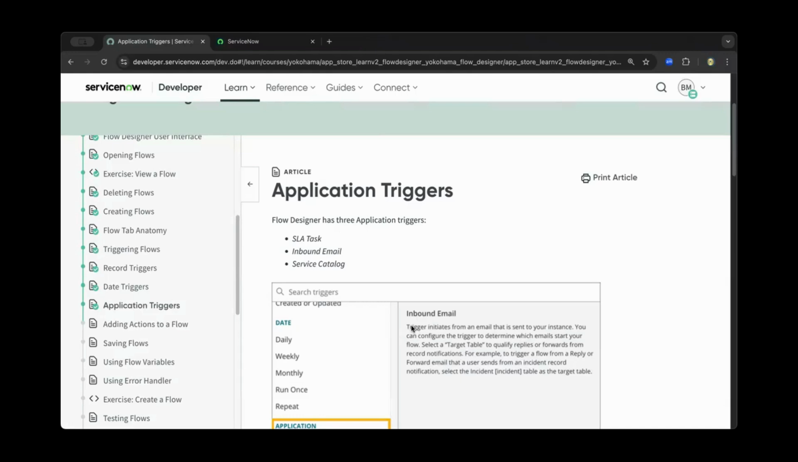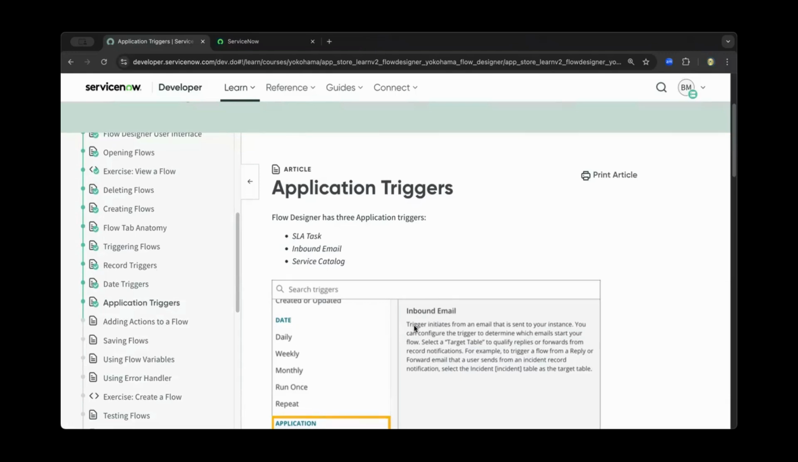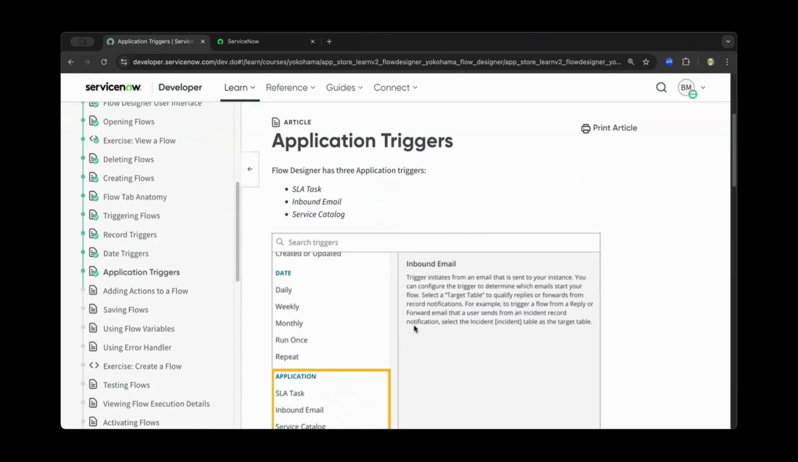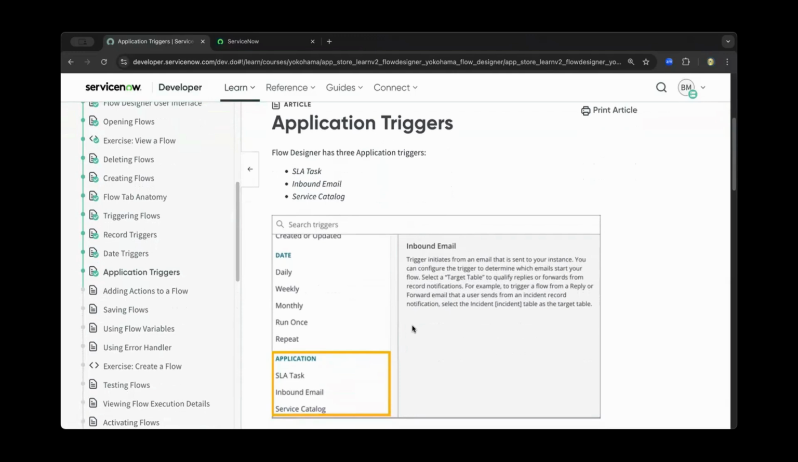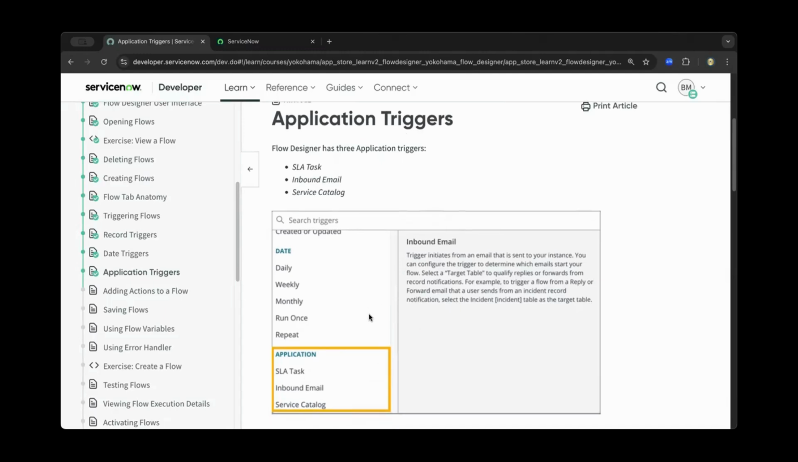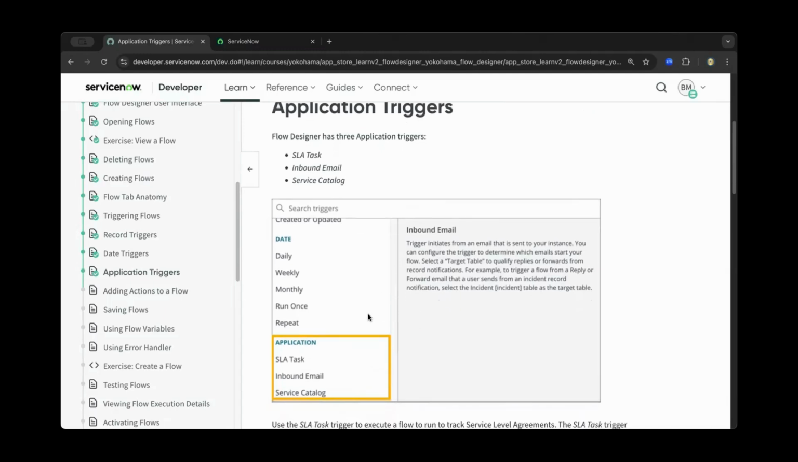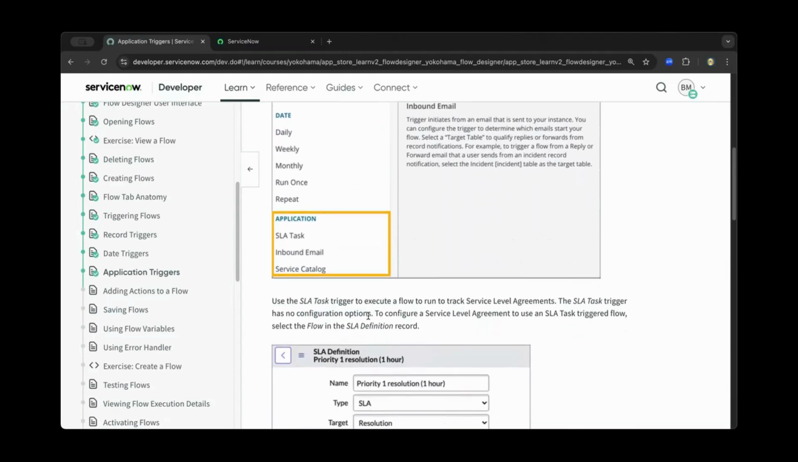In ServiceNow, there are three out-of-the-box applications that you can utilize. And of course, as a configurable platform, you can add more. And since ServiceNow always starts with a template, this is something that you can utilize straight away using the Flow Designer triggers. In this example, you will see SLA task, inbound email, and finally, the service catalog.